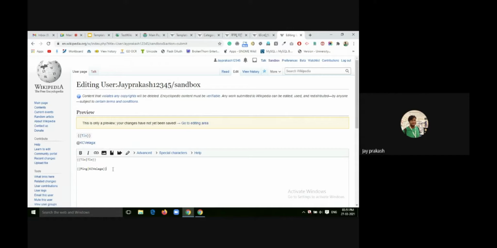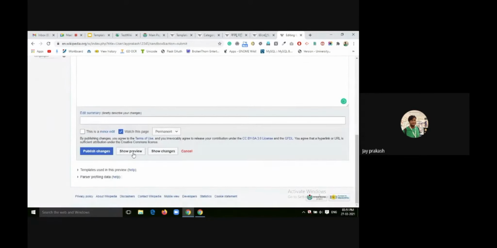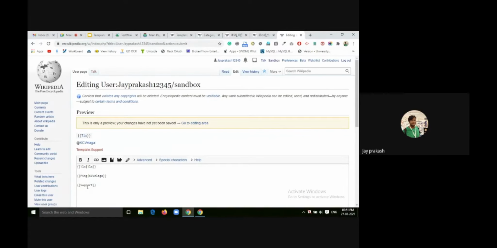Like that, there is a template called support. Oh, the support template is not created here, but it is available on Meta Wiki.